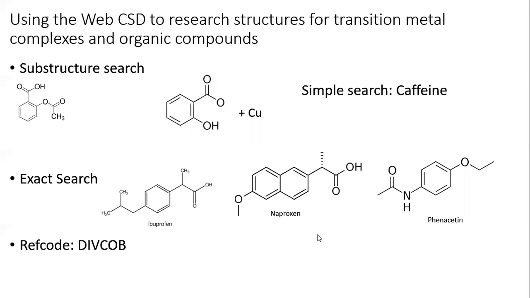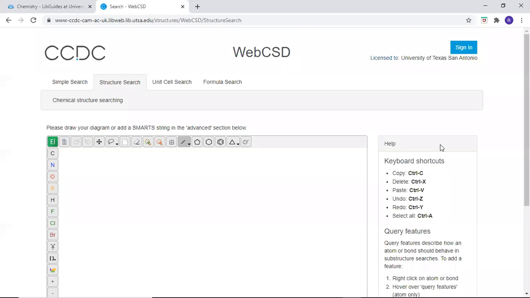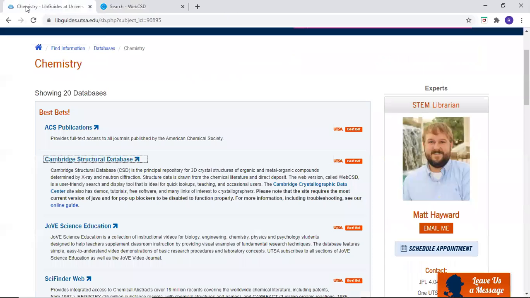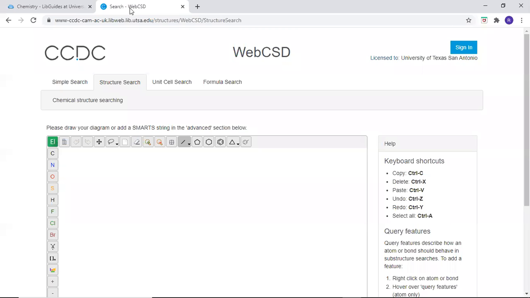So now again, you go to the webCSD through my UTSA and library databases. When you get to the webCSD database, it's from chemistry. So you go to library databases, chemistry is the second hit. You click on it, it'll ask you to log in, and then you log in. It's going to bring you to simple search.